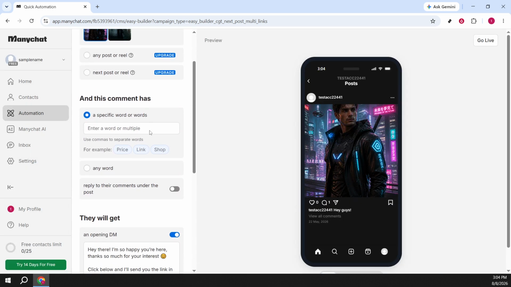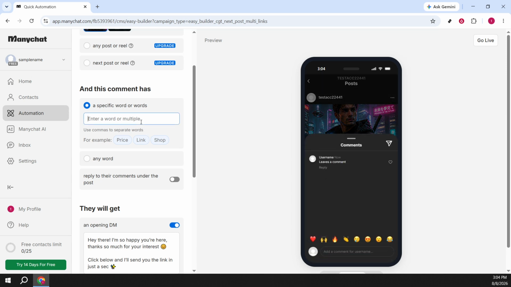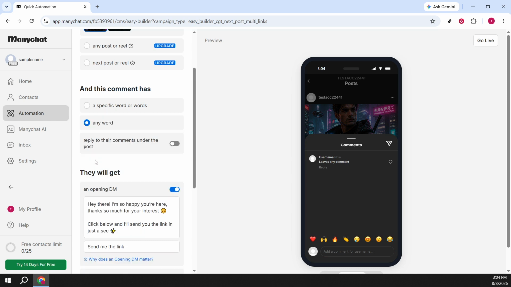Enter a clear keyword people will type to request the PDF. Keep it short, unique, and easy to remember so it doesn't fire by accident. Avoid super common words and emojis that appear frequently.